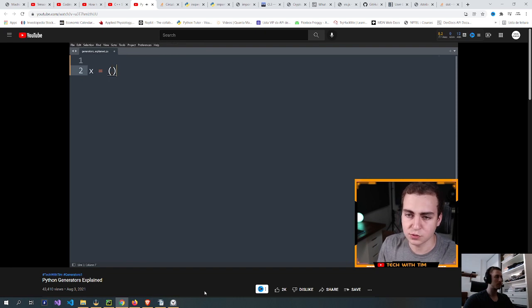I'm saying something like x is equal to, I'm going to put the syntax for a tuple, so open parenthesis and closing parenthesis. Then I'm going to say i for i in range 10. Now this is a very stupid generator. You never make this, but I just made a generator.